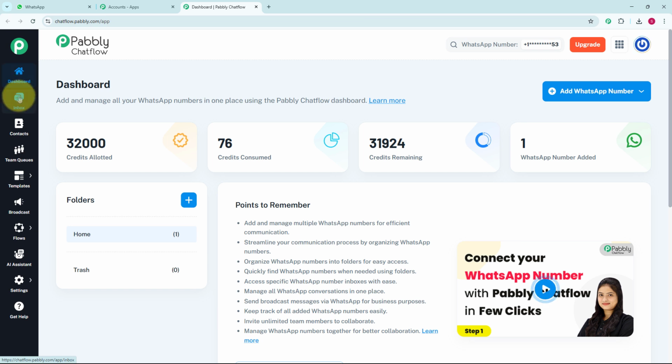The first one we are getting is inbox. Inbox is the section where we receive messages from our customers and we send them automated replies. Now the other one we are getting is contacts. You can manage your contact list here. Now the next one we are getting is team queues. You can manage your team access for managing the chatbot by using the team queues feature.